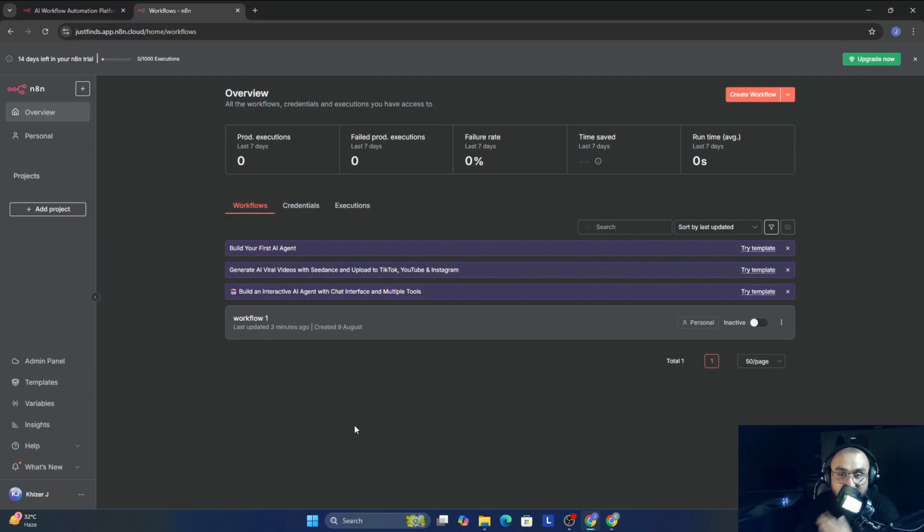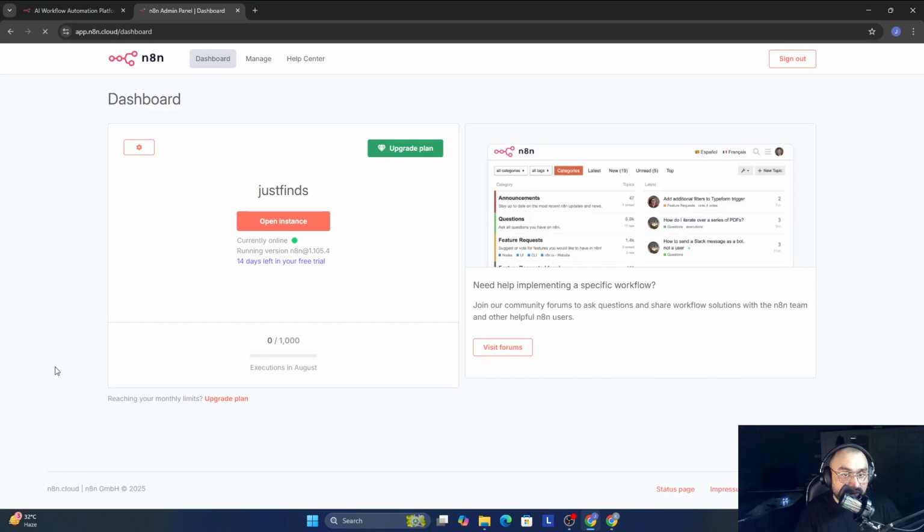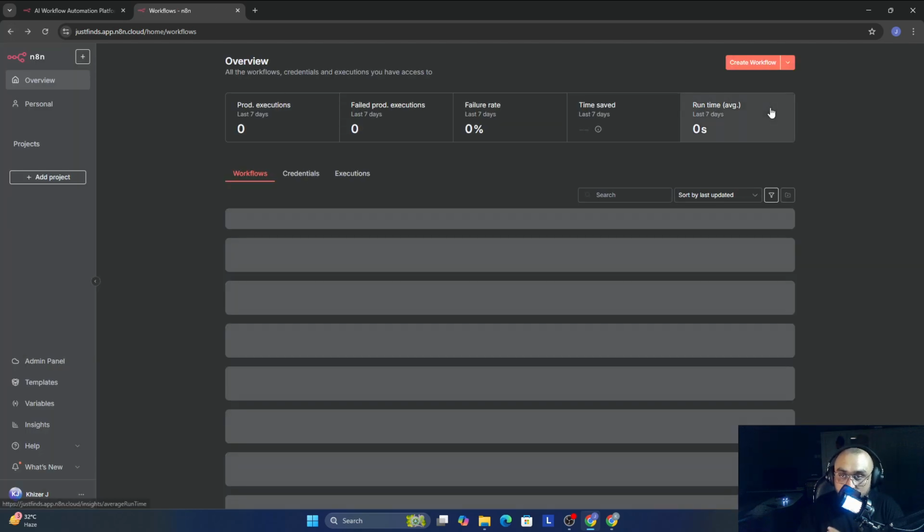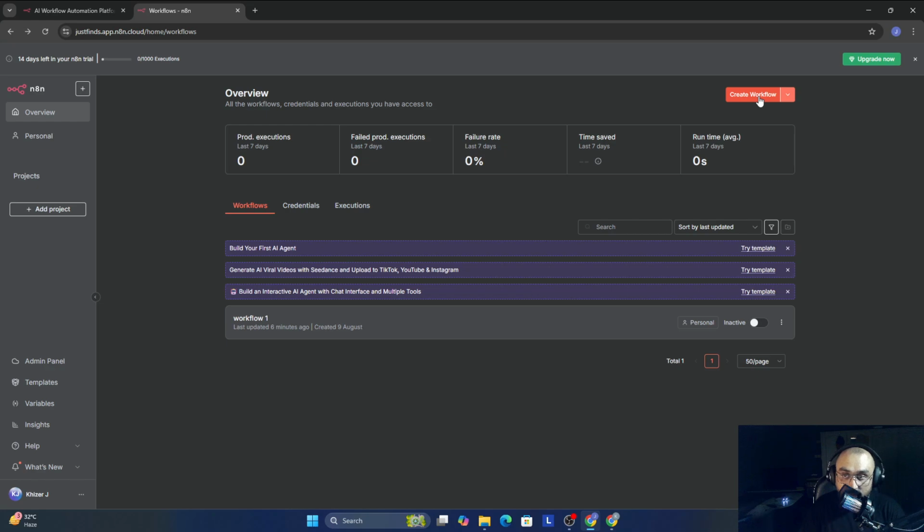I'm already signed in. This is what it looks like. When you're in, this is your dashboard, right? You can create workflows from this side. You can access your admin panel from over here, which is basically where you can manage your subscription, find out what version you're running of n8n and how many days you have left on your free trial. To create a workflow, you basically click this button which says create workflow.